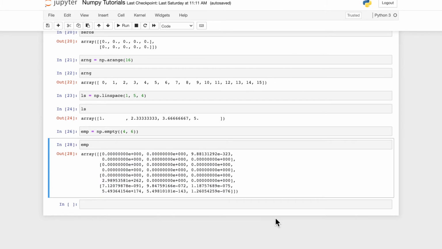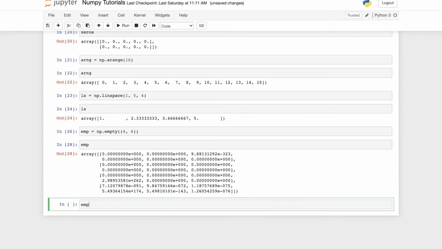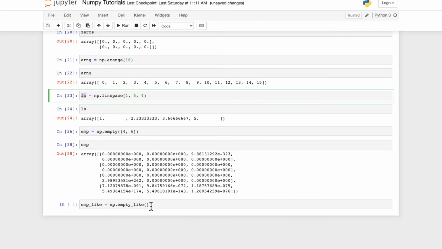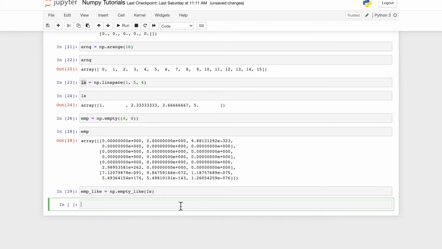Alright guys, so the next thing which we are going to discuss is empty_like. So what is this, for example? If I write emp_like equals to np.empty_like, I need to give the underscore like, and here I'm going to pass along any array which you have already created. So ls, this is the array which I have already created. This is just for example.